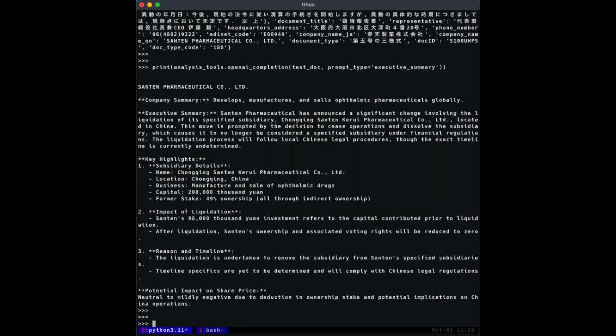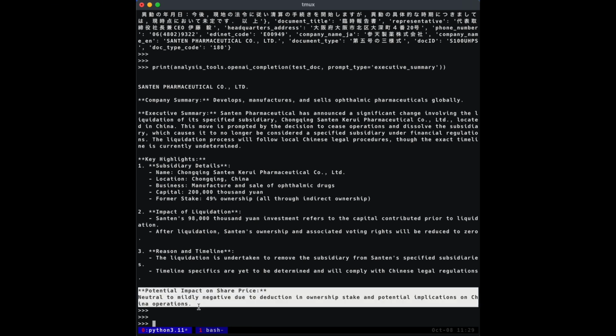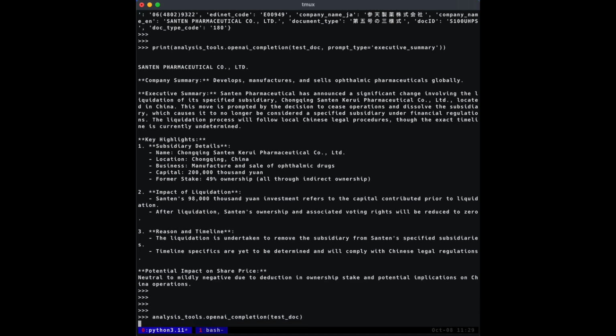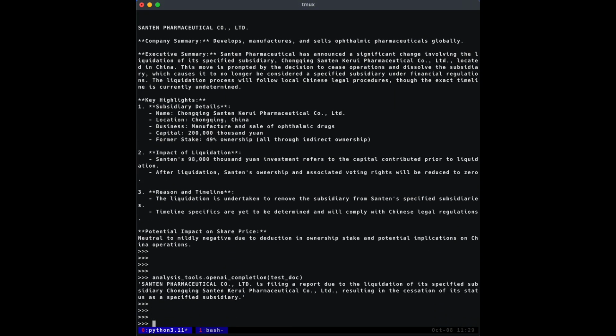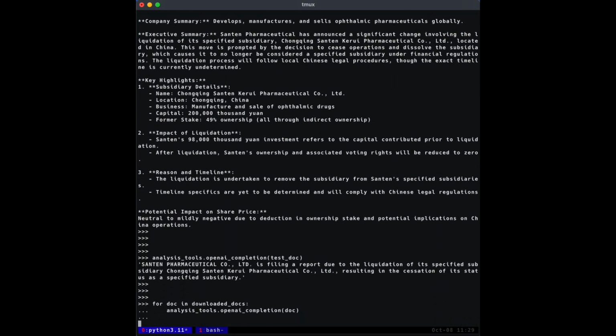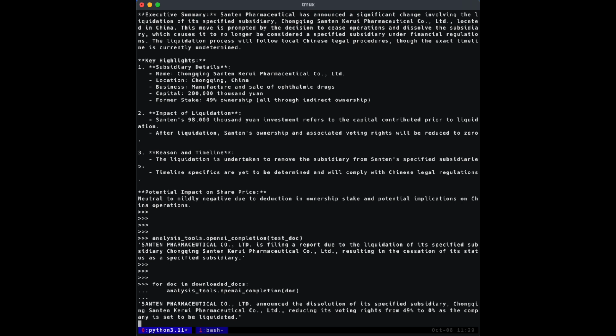Here it is. This is pretty impressive. Even with a simple prompt, the model gives us a useful summary and insights. But what if we're in a rush? We can run the function using its default prompt for an ultra-concise one-liner summary. Let's give it a try. This can be particularly useful for generating overviews of a large number of filings at once.